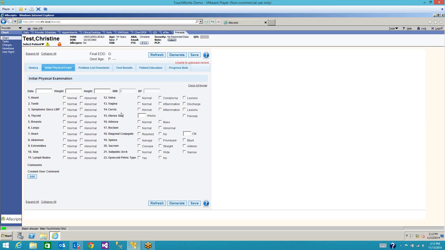You can go in and do the initial physical exam as normal. If everything's normal, you can click Check All Normal, and that saves you having to click Normal, Normal, Normal on all of them. Similarly, you can come in and add a comment. You can add as many comments as you want throughout the course of the pregnancy.